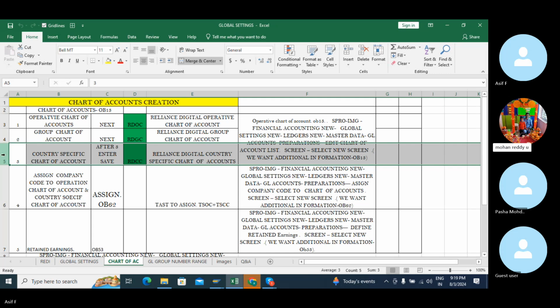So, country-specific chart of accounts. These accounts are mainly used for country-level rules and regulations and taxation purposes, whatever our country's government has decided: direct tax, indirect tax, TDS, and the GST percentages, for purchases and GST on things like electronic goods. I'll explain in the coming sections. It is completely based on country-level taxation, so we can use the country-specific chart of accounts.